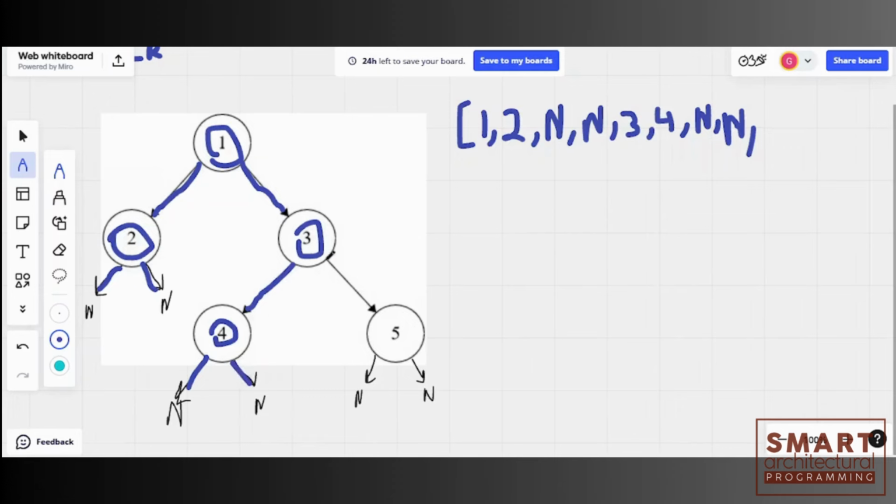Go back to 3, left side is covered. We move to the right side, which is 5. Right, we add 5 here, and 5 also has 2 null values next to it, so we write those 2 values as well. So this is what serialization looks like, and this is what you need to do on serialization, simply speaking. The only difference between the previous problem and this problem is that in the pre-order traversal you also need to note down where the tree and node ends by noting down null values next to those values basically.